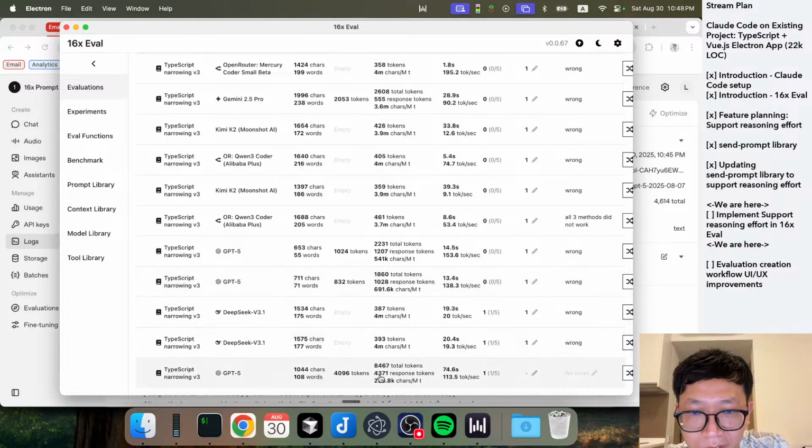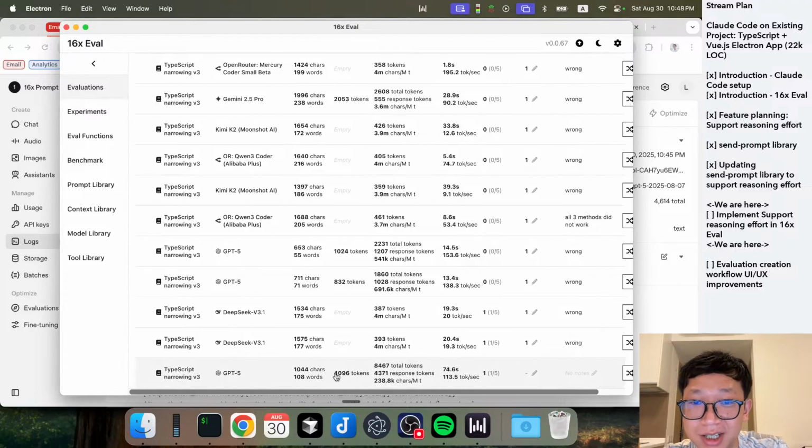Yeah, so 4371 response tokens and 4096 reasoning tokens. So it's substantially higher than the previous reasoning medium, right? So it's a good chance that it works.